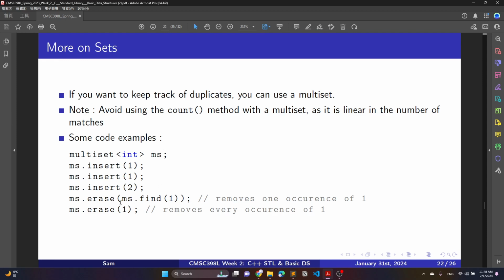If you want to erase just one element, you have to type erase with find of an element. The find costs O(log n), and then erase costs O(1). If you use erase on a value directly, this costs O(log n) plus the number of ones. And if you use something like count, it would not be too good, because the count method would cost linear time. So you have to be careful about that.